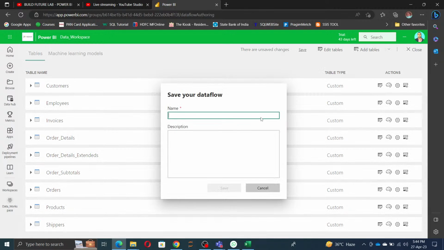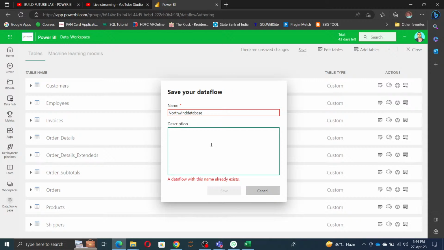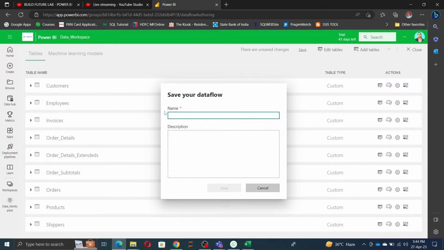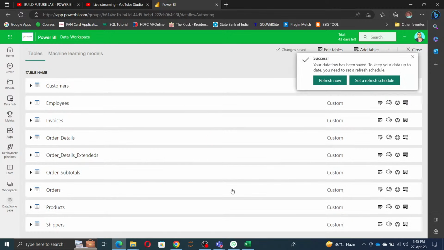Now I want to give the dataflow a name. The dataflow name is Northwind database. If you want to give any description, I have already used this, so let's use test dataflow. Perfect. Save it. Give a unique name so that we can easily find it. And now I created that. This way it's going to help you.